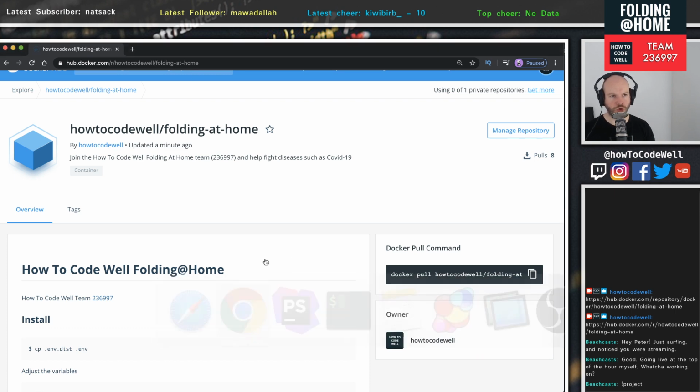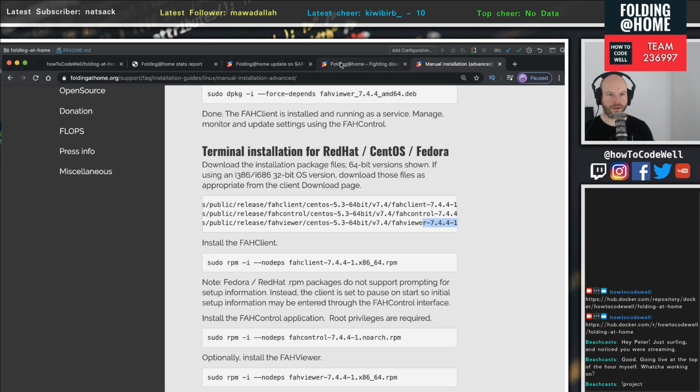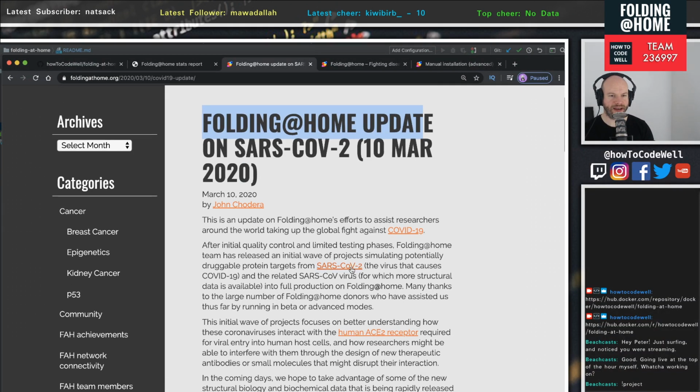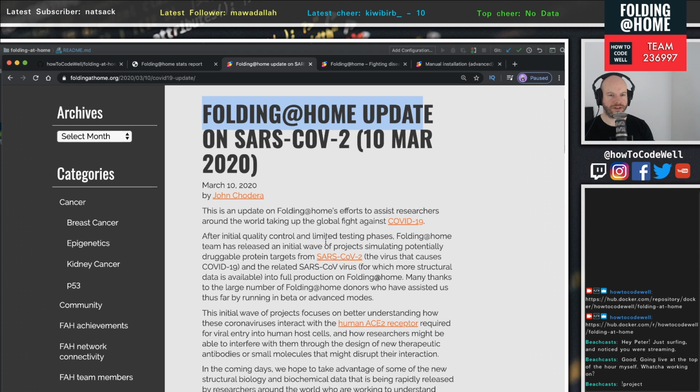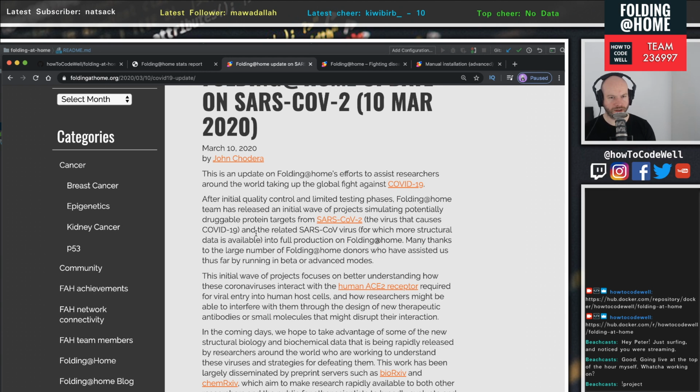So if I was to go to the links, here we go. Folding at home did an update the other day saying that they are joining the efforts to fight against COVID-19 because they have some initial projects that we can use. A lot of this, to be honest, I must say, is completely over the top of my head. But what happens is that you download a client, which looks, by the way, like this.